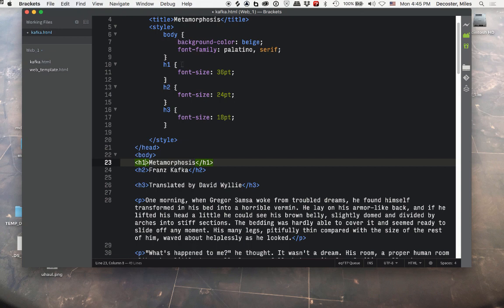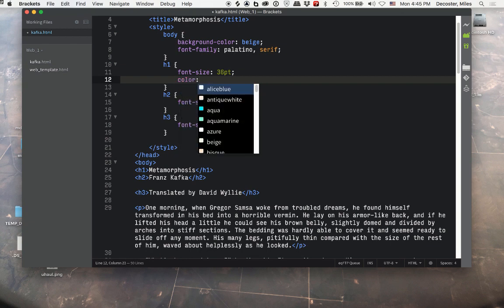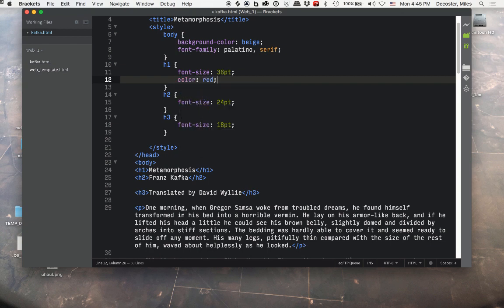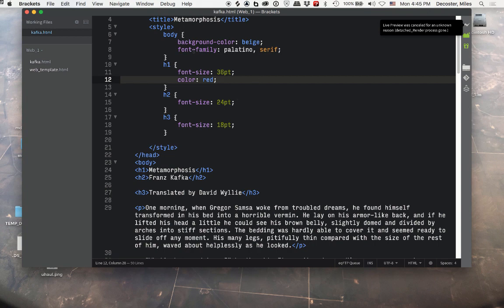So up here I've got my H1 style, and I'm going to put my style in here, color red, semicolon, and save that. And just make sure it worked. And there it is, red headline. So they both do the same thing, but this in general is a better way to do it because I've got all of my style information in one place. And when it comes to something like paragraphs, I just do it in one place.